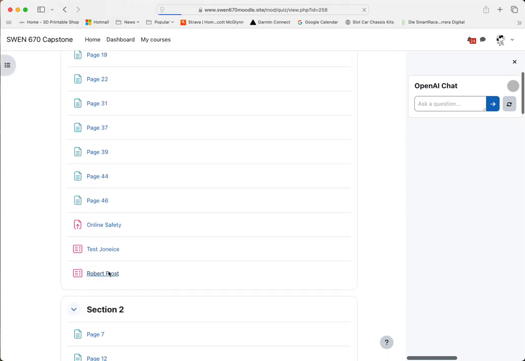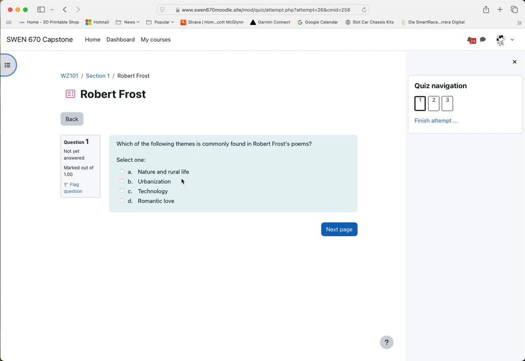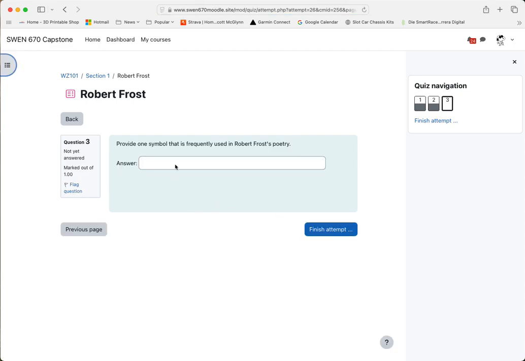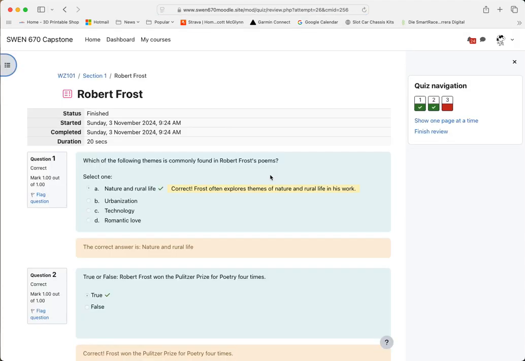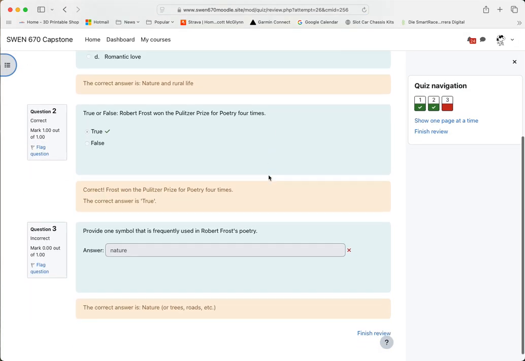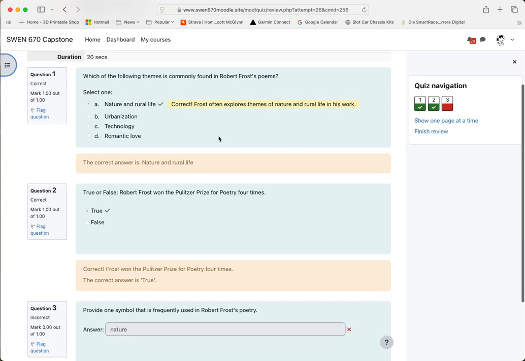There's Robert Frost. And if I attempt the quiz, let's see, I'm going to say it's that one. And 4 times? That sounds reasonable, I'll say true. And provide one symbol most frequent use, nature. And finish attempt. Small. And of course, the Moodle settings are that we can look right away, and it looks like nature, I got that right, correct, so I got all 3 right.